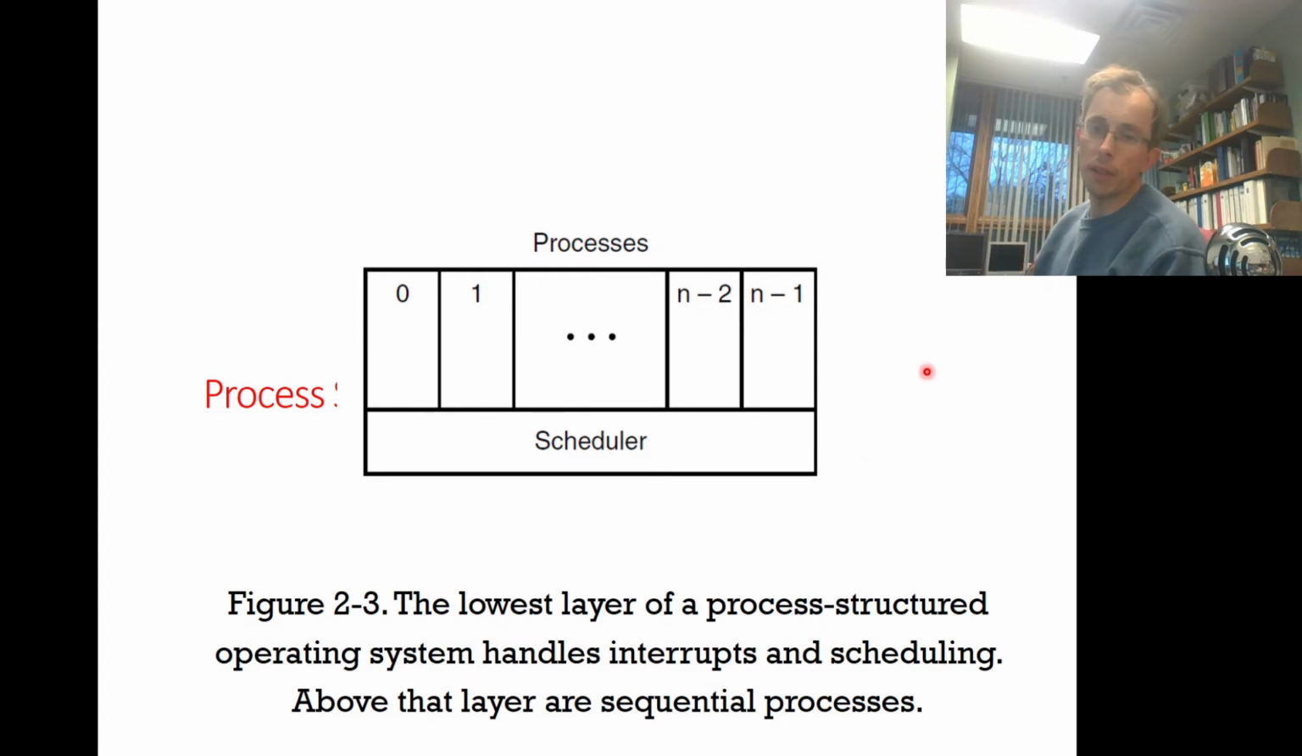So here is the lowest level of the operating system. There's a scheduler. There's a variety of processes that run on top of it, from 0 to n-1. All the interrupt handling details of actually starting and stopping the process are hidden away in what's called the scheduler down here, which is really not a whole lot of code. Schedulers tend to be pretty small pieces of code. And the rest of the operating system is nicely structured into various process forms, 0, 1, and n-1.